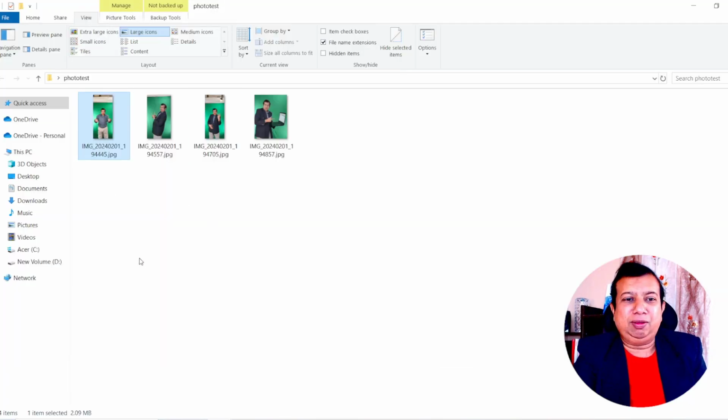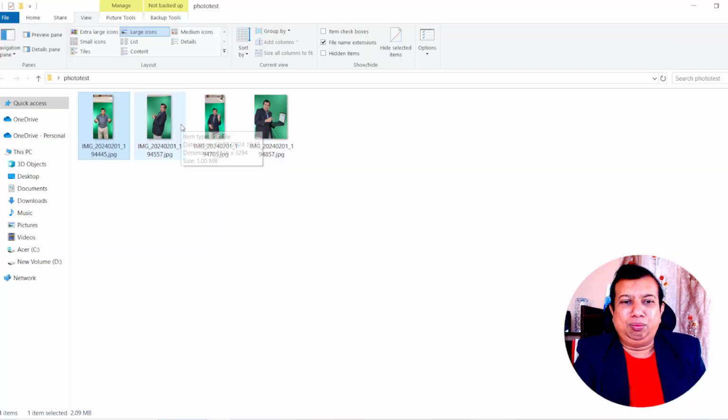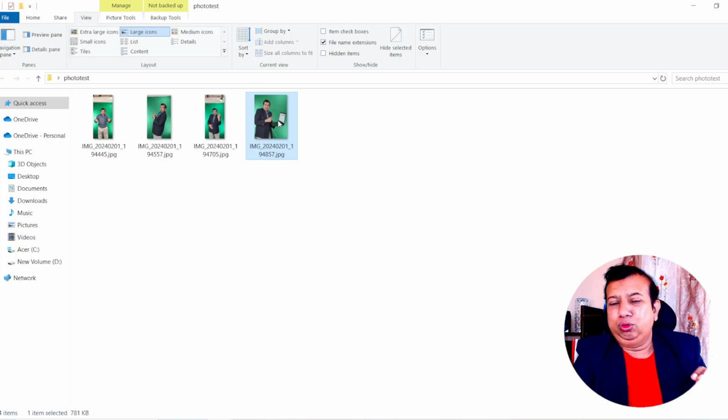So I have created a separate folder. Now you can see these are the images those I have clicked, and I want to remove this background from my images. Now here I'm using a green background, but even if you are having any other background, it will work. You don't need to worry about it. So you can use any image where you want to remove the background. So let's check how it works.